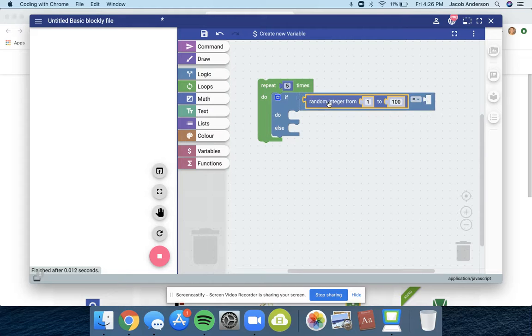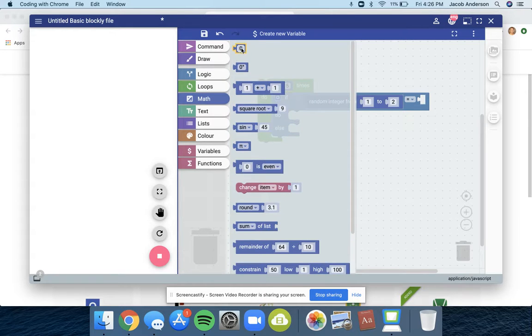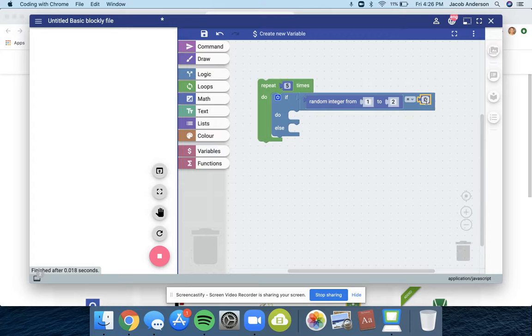So basically what it's going to say, if the random integer picked from 1 to, let's say 1 to 2, if the random integer picked from 1 to 2 equals, where are we at here? I need just a number. And we'll say if it equals 1, so it's going to pick a random number from 1 or 2. If it equals 1, I want it to be able to write heads. So if it equals 1, it's basically going to be heads. And then if it equals 2, it'll write tails.